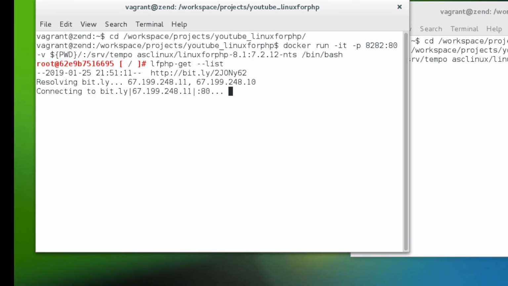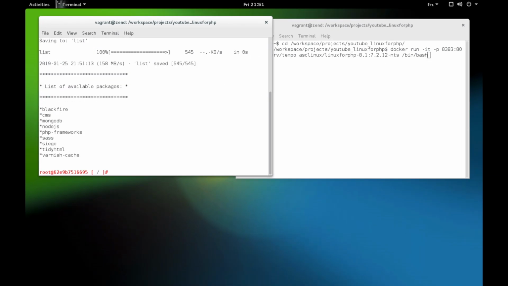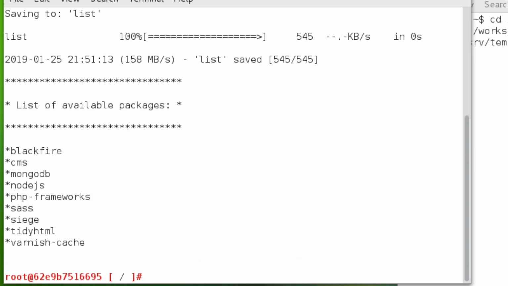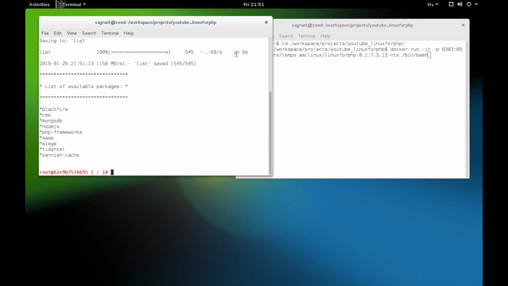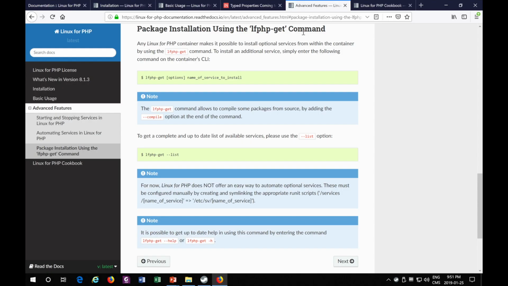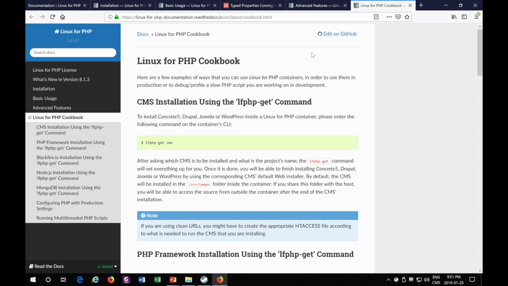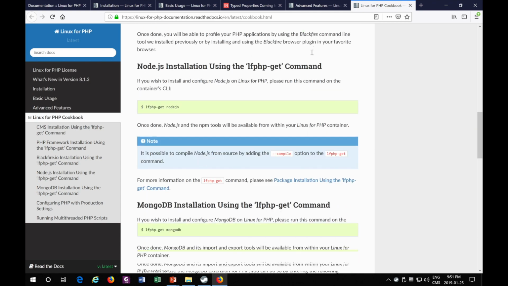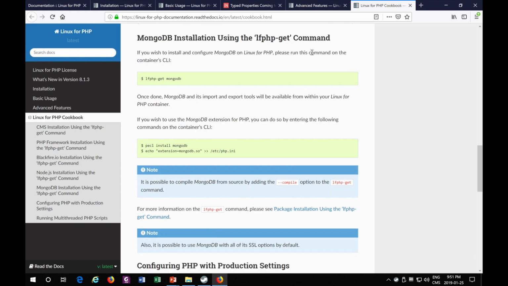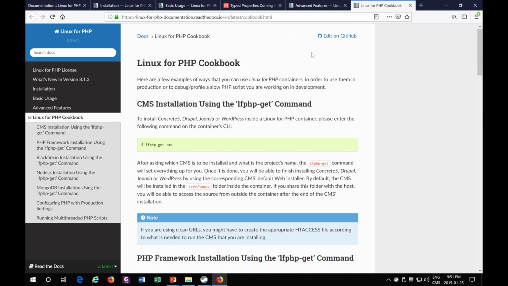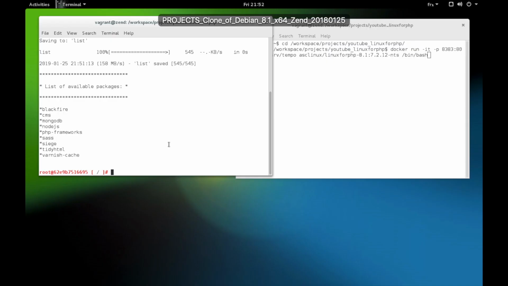Now if you want more information on the lfphp-get command that's available inside the Linux for PHP container, you can add the --list option to the command in order to know what are the available packages that you can run. You can also read the Linux for PHP documentation, of course. We have an entire section on the lfphp-get command. We also have a cookbook section in our documentation. This section gives you many examples on how to use the lfphp-get command.